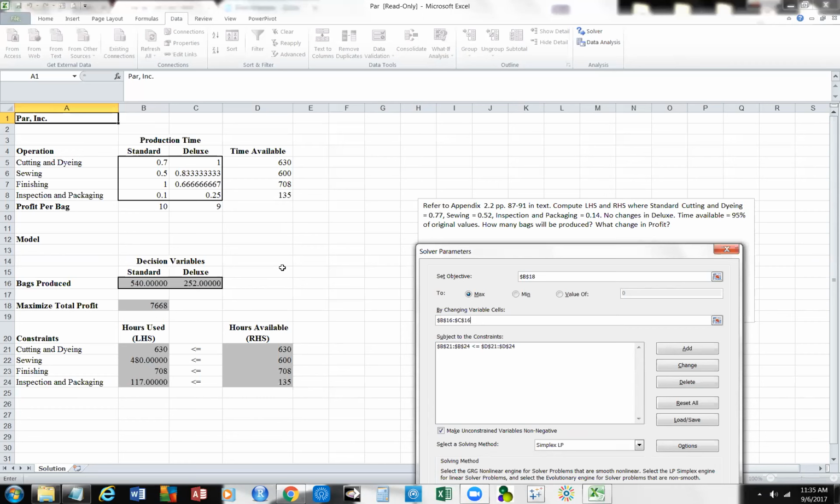And let's look at this for just a moment, okay? The standard, I get compute LHS and RHS where the standard cutting and dyeing is 0.77, okay? So the standard up here, this assumes a 10% jump in cutting and dyeing, okay? And let's say you have to absorb that. Well, how's that going to change your bags?